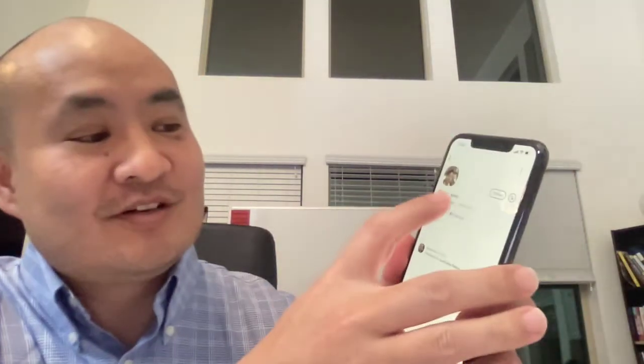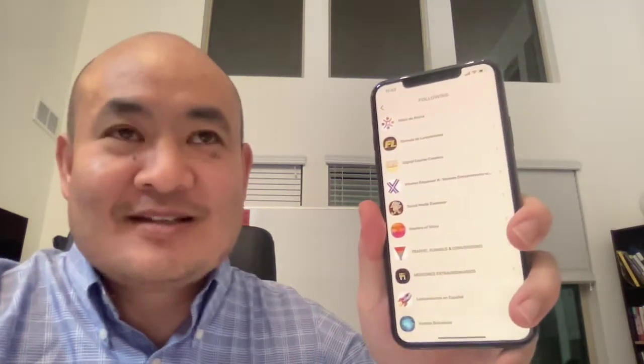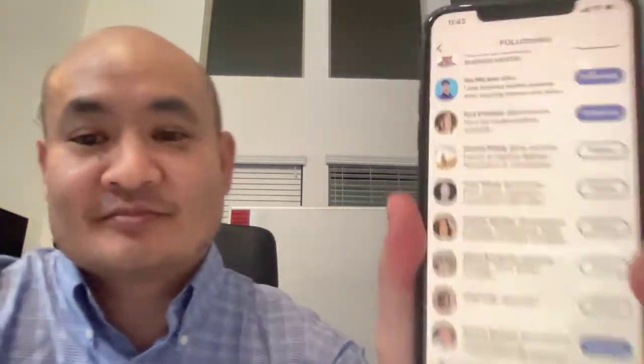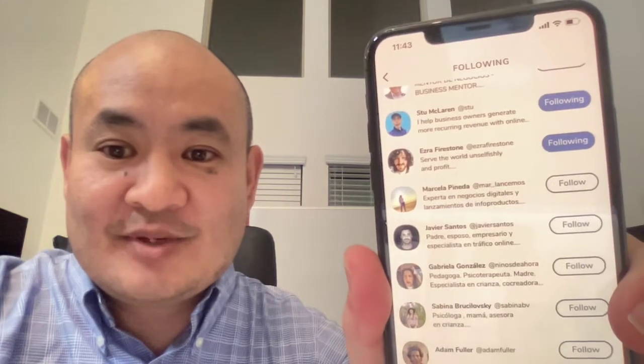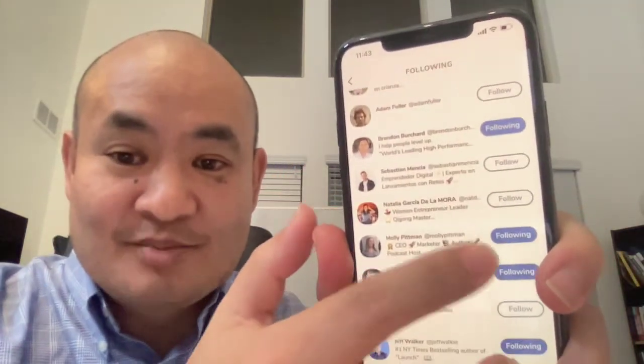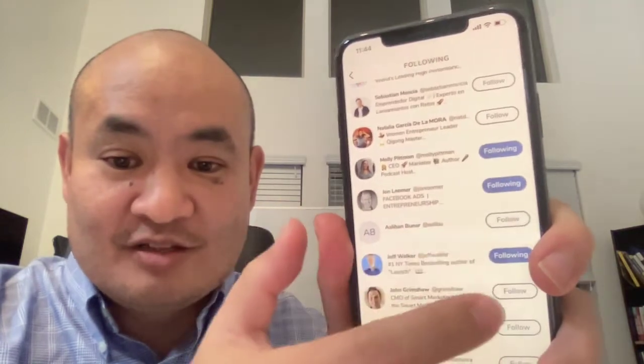So if we look at who she's following, this is kind of like LSI for Google, latent semantic indexing. They look at the keywords that are similar. I'm looking at the people in the clubs that are similar. I'm seeing the same thing. So she's following Ezra Firestone, who's a friend of mine that I'm following. He's following me. Brendon Burchard, Molly Pittman, John Loomer.